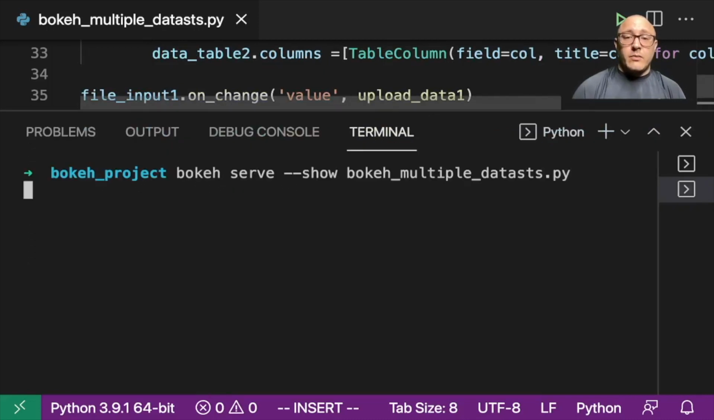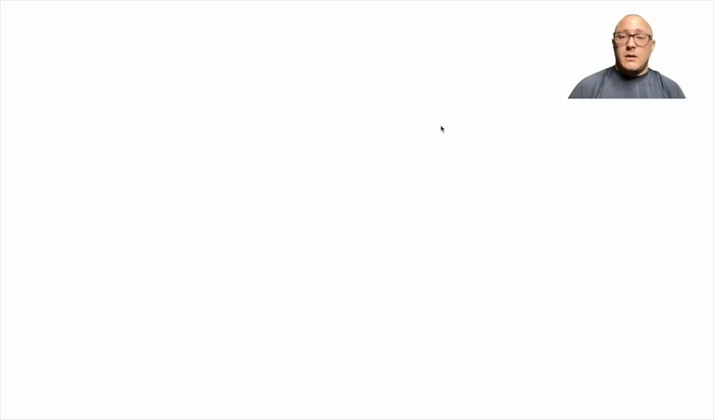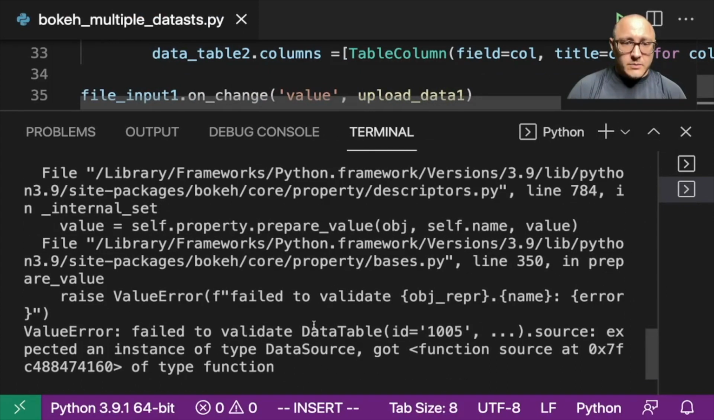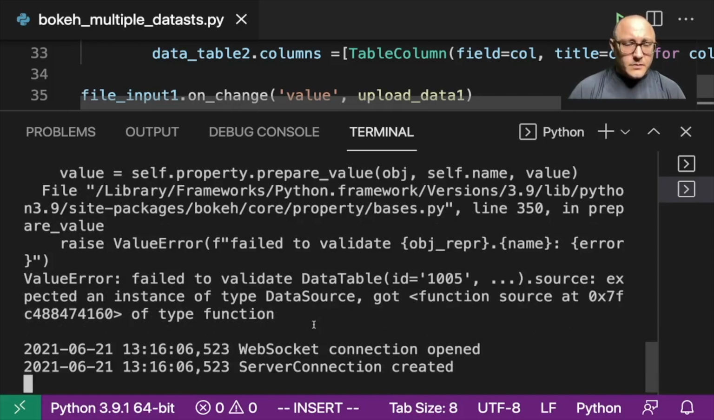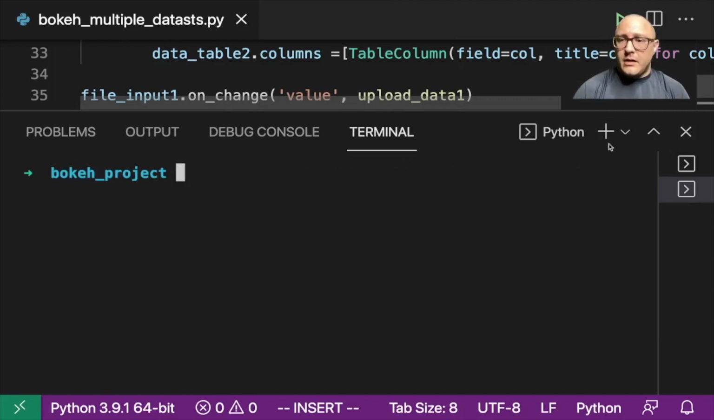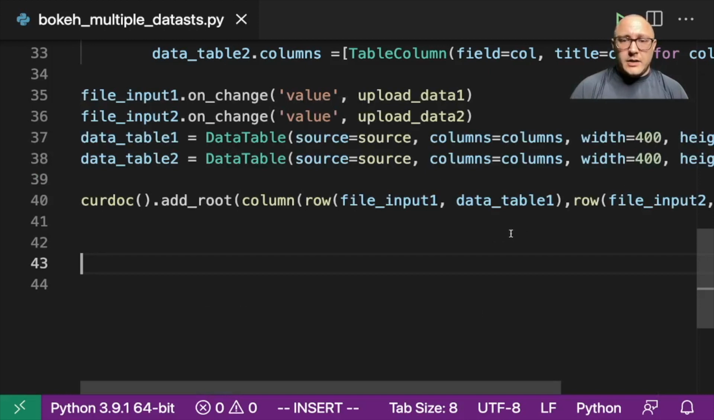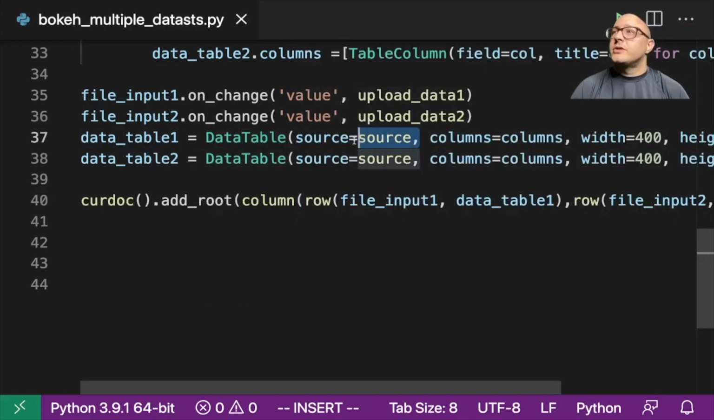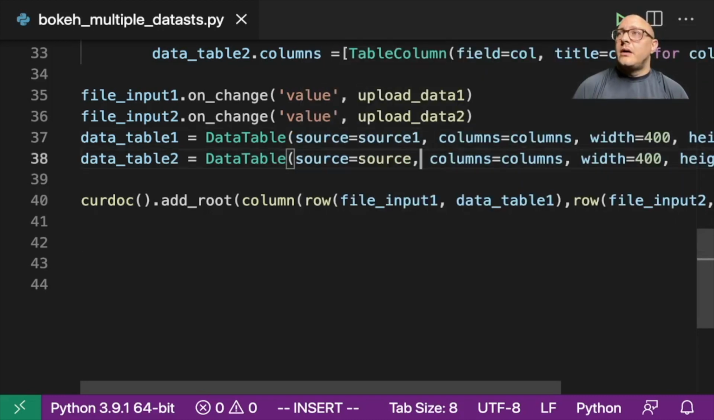Let's go on and rerun this server now. Oh, and it did not like something. So let's double check where it failed. I probably have a typo somewhere, would be my guess. Failed to validate data tables. Okay, so let's clear that. And let's double check. Oh, okay, here's where it is. It's right here in the source. I did not change these sources to source 1 and source 2.